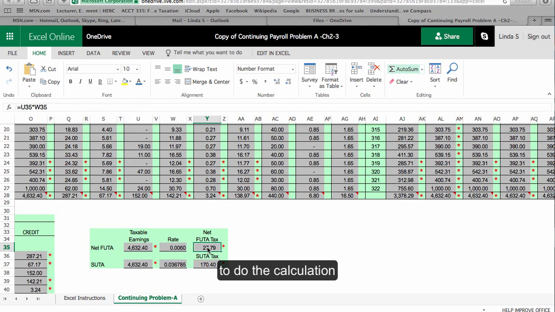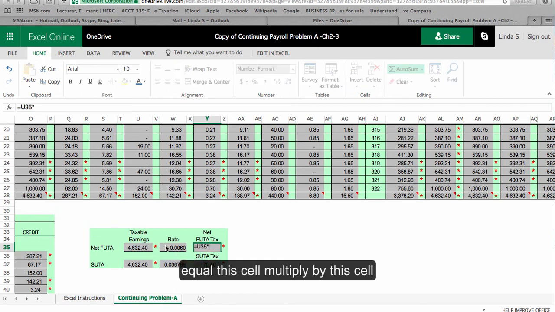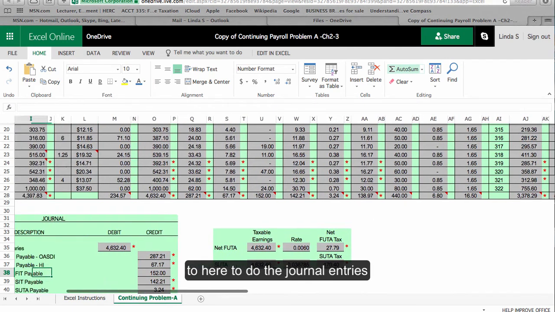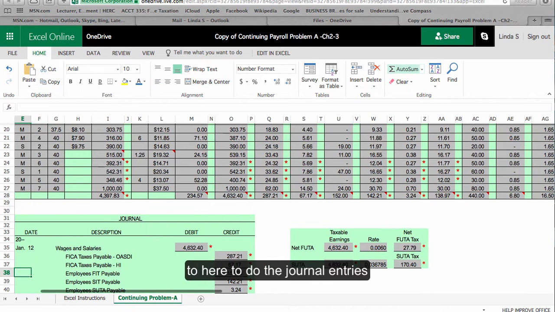So to do the calculation, it equal this cell multiply by this cell, and you get the total. And again for SUTA, you multiply and you get the total that way. So after you do this, you need to move over to here to do the journal entries.